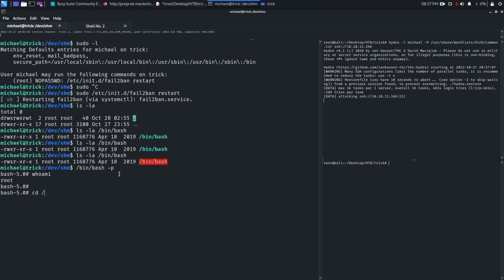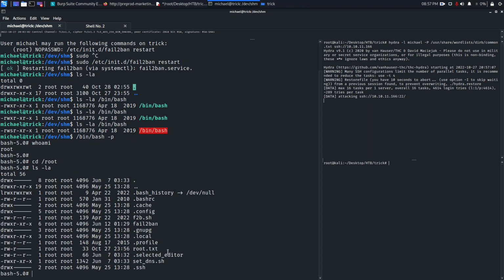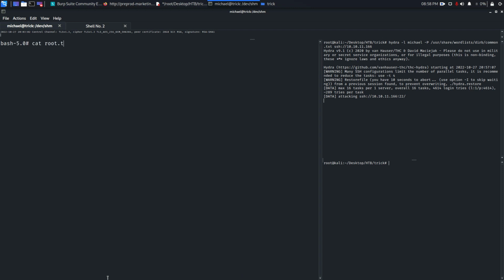So cd /root, ls -la, and we should have root.txt here. So clear, cat root.txt, hit enter, and this is the root flag. So that's it for this machine.